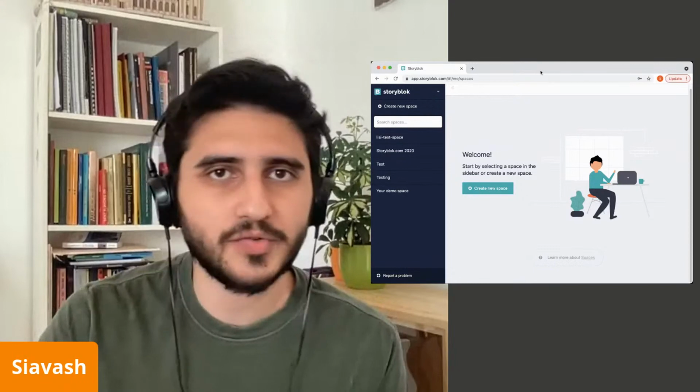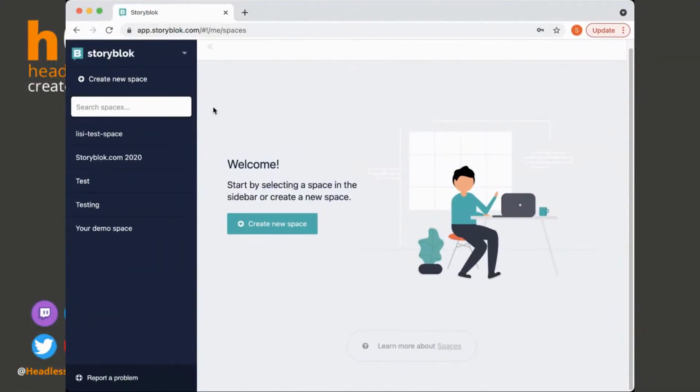If you look at the screen that I have here, if you have a Storyblok account and you log in, this is the first page that you would see. I'm going to go through the options that we have here, what are spaces, then we're going to look at a space, and so on, and creating our landing page.